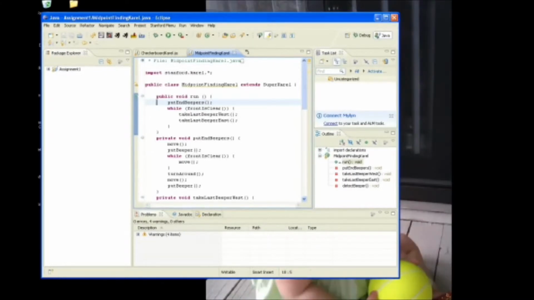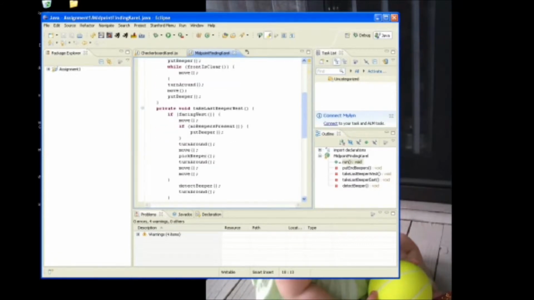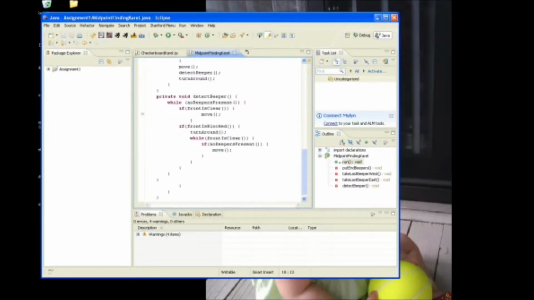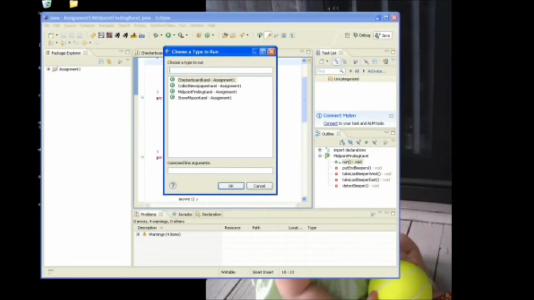But you had to start out by putting the beepers down, one beeper on each end. You come together and bring them together, and then the main point is the solving factor of this code was to detect beepers, which breaks down, brings it all together, the entire program. We'll go ahead and run this, show you how it works, show you that it does fine in the middle.